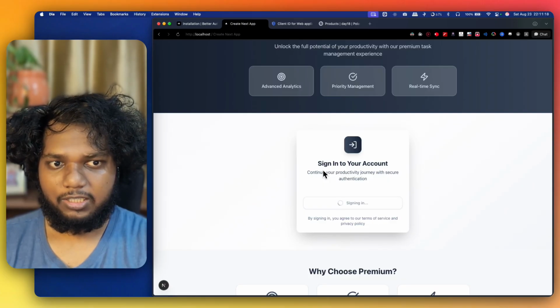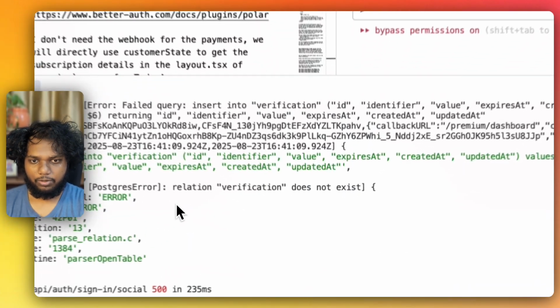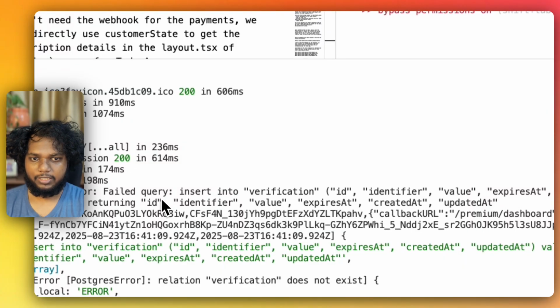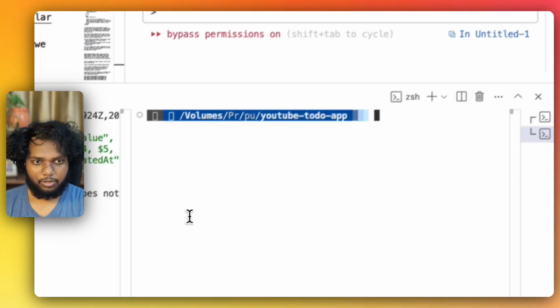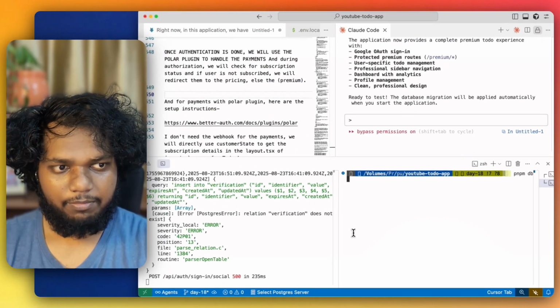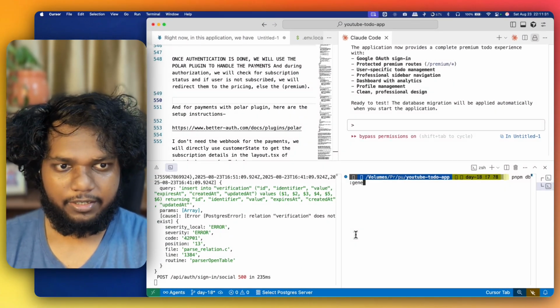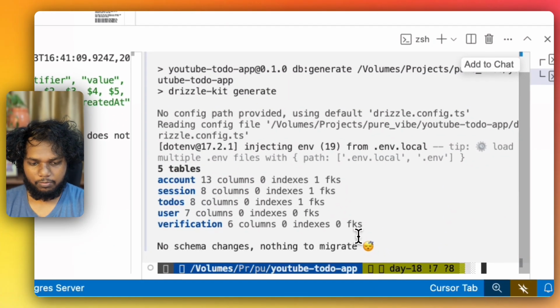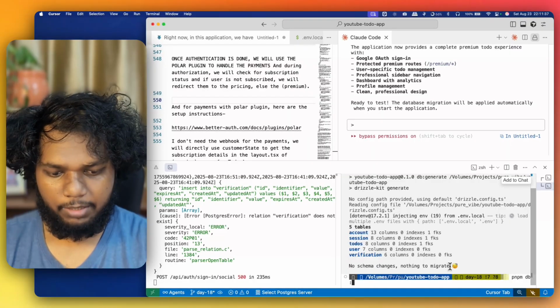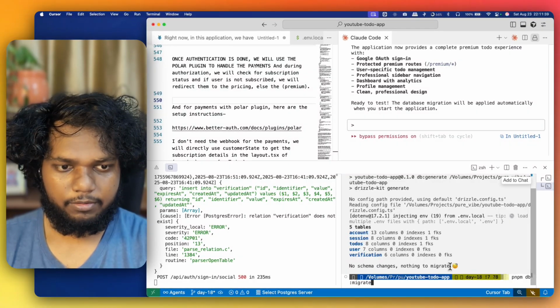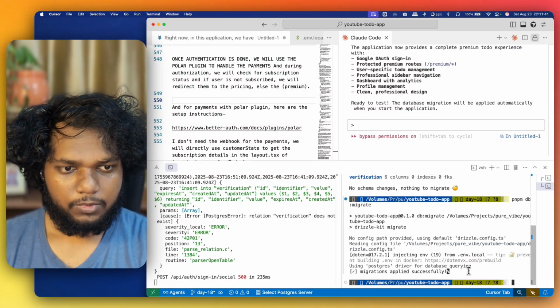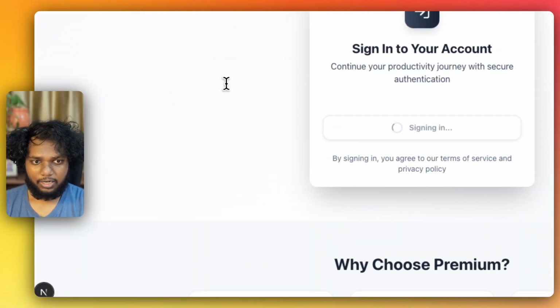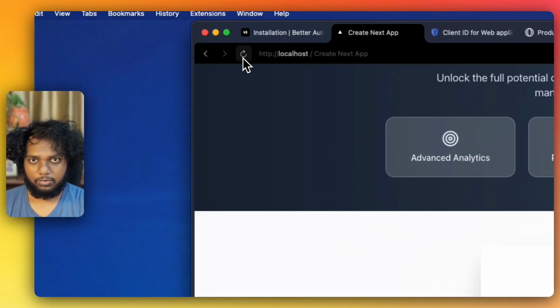So we are signing in and it should work. Okay, it is throwing an error, and in my opinion it is a database error. So that's why it is not doing it. Let me just run pnpm db generate. It is properly done, and now let me run pnpm db migrate. So migrations are successfully applied. Now let me do the sign in.